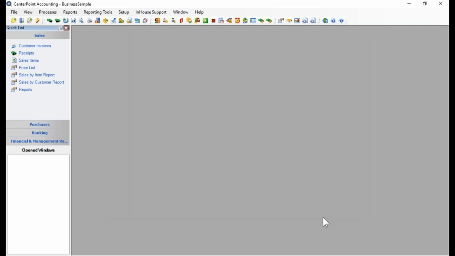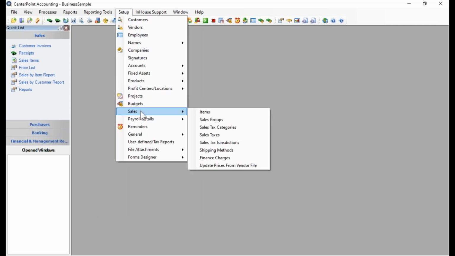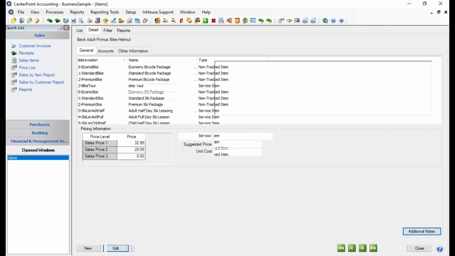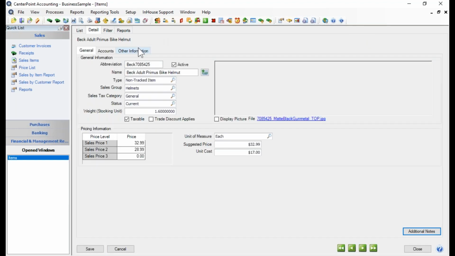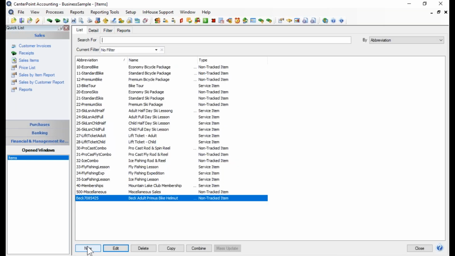I'm going to click Save, and then I'm going to go to Setup and Sales and back into Items. And now if I go into my item that I just set up and I go over to the Other Information tab, you're going to see where I have to say what bin it is and what aisle. So I can then click Save on that. And that is the setup of items.